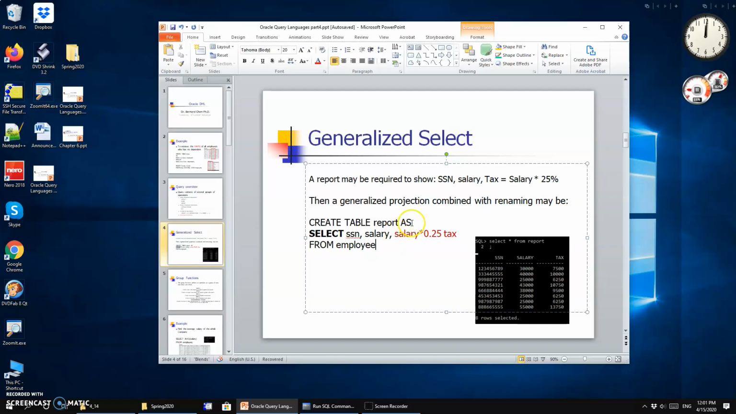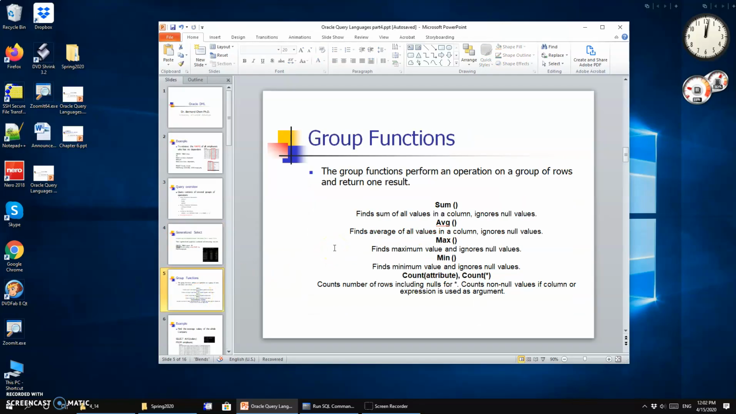If you want to save the table that you query, then you have to do a rename for any kind of operations that you are going to do. If you just simply say select SSN, salary times 25%, then you don't need to do the rename since you don't save the table. On top of that, the select has actually more functionality, and these functionalities are like built-in functions. So you can actually do some average, maximum, minimum, or any attributes that you are interested in.